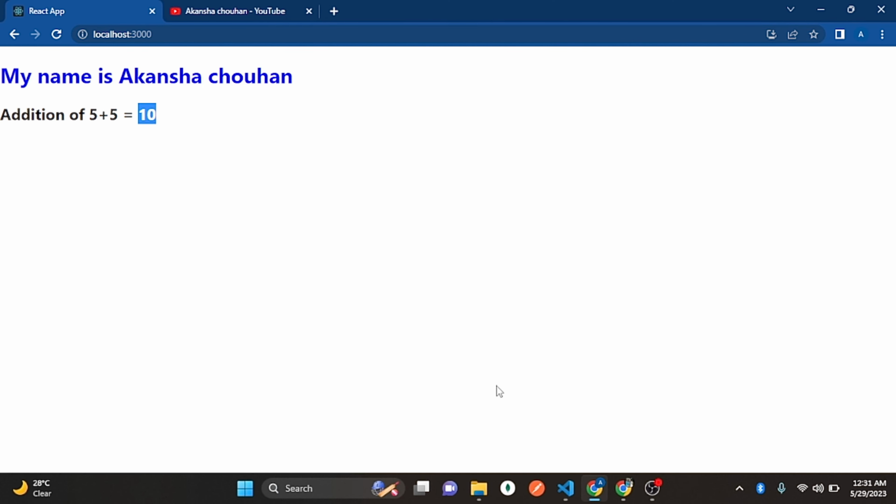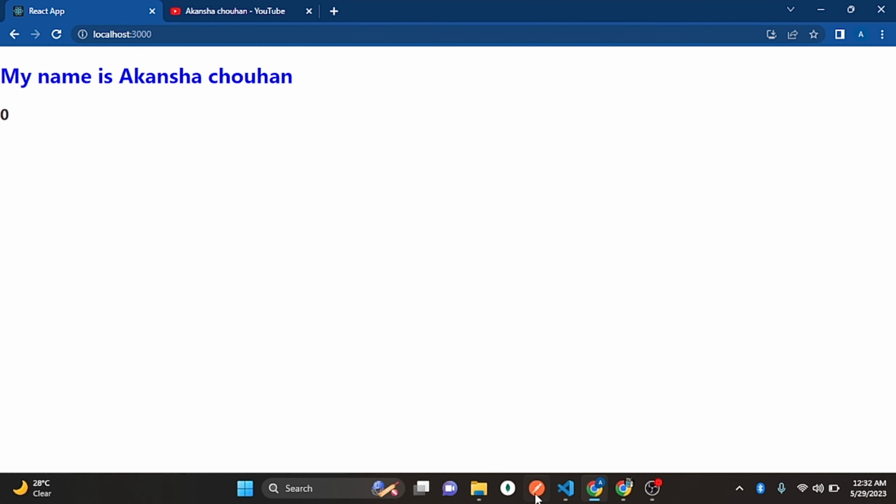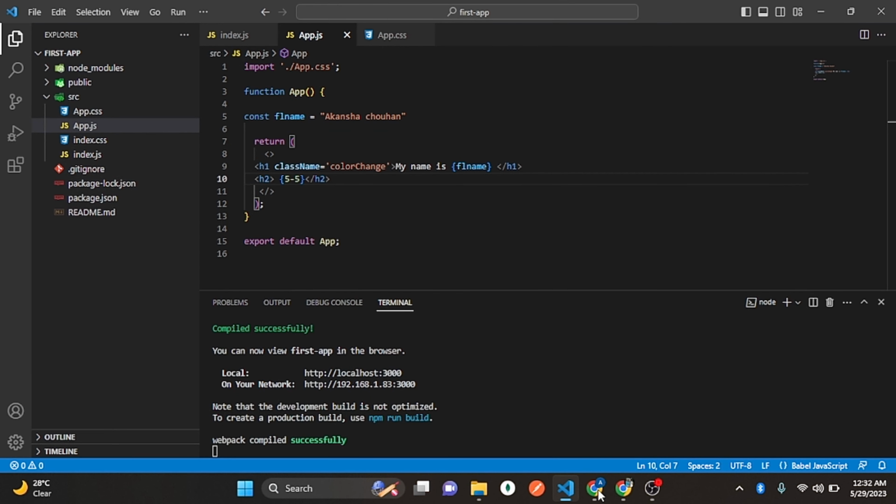So this is the JavaScript. So we can also do minus, and I will remove this. You can see the output 0, and for multiply you can see 25.